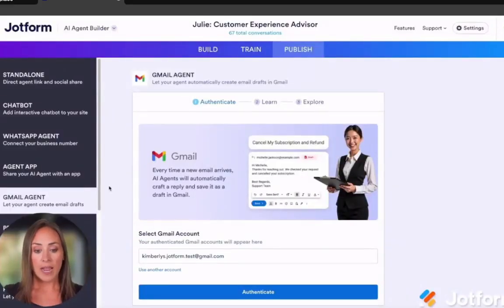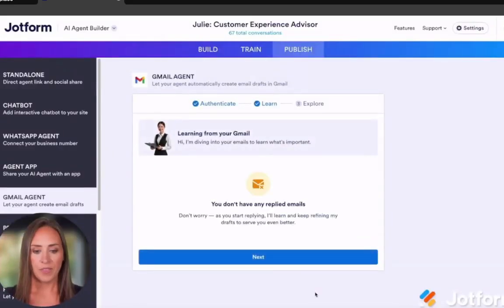You can see here, I have already authenticated my email address, but this is where you'll choose which Gmail account you want to authenticate and use. So I'm going to go ahead and authenticate. Now, here it says, I'm diving into your emails to learn what's important. And it says, don't worry, as you start applying, I'll learn and keep refining my drafts to serve you even better.